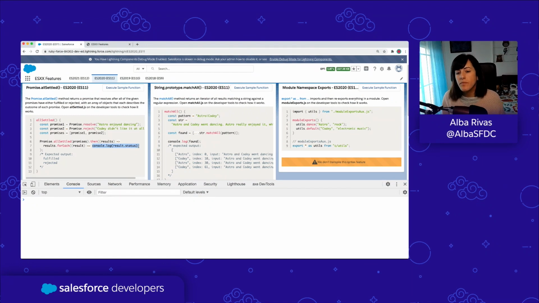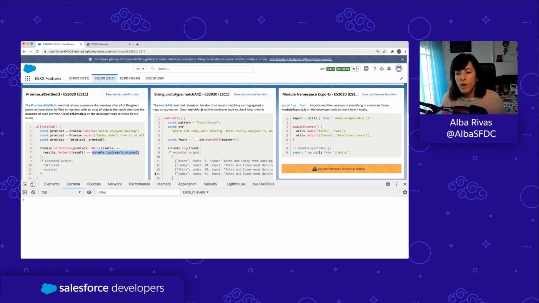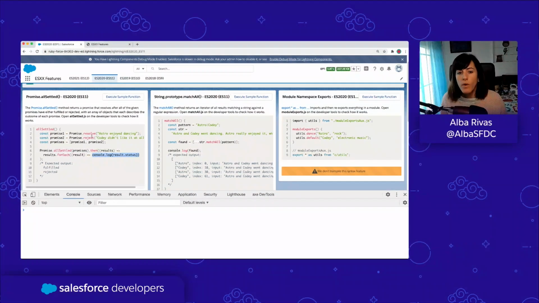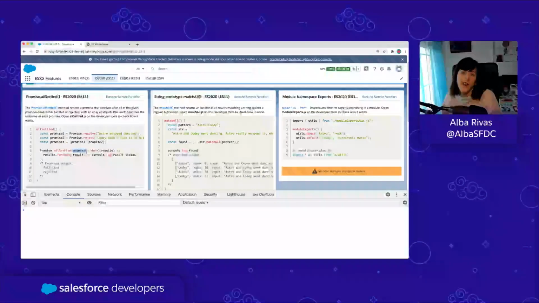So the first feature that I want to talk about today is Promise.allSettled. With Promise.allSettled, what we do is wait for an array of promises, or an iterable of promises, to be settled. When we say that a promise is settled, it means that the promise is either fulfilled or rejected.